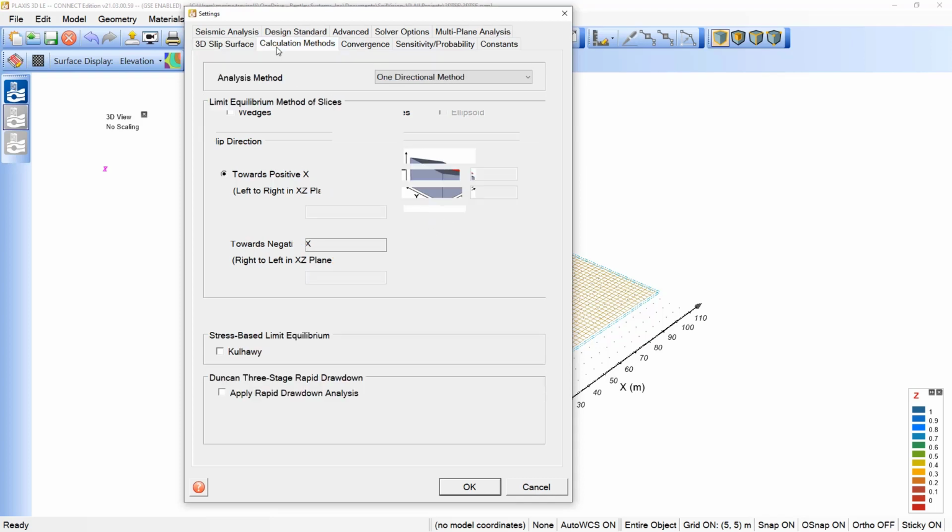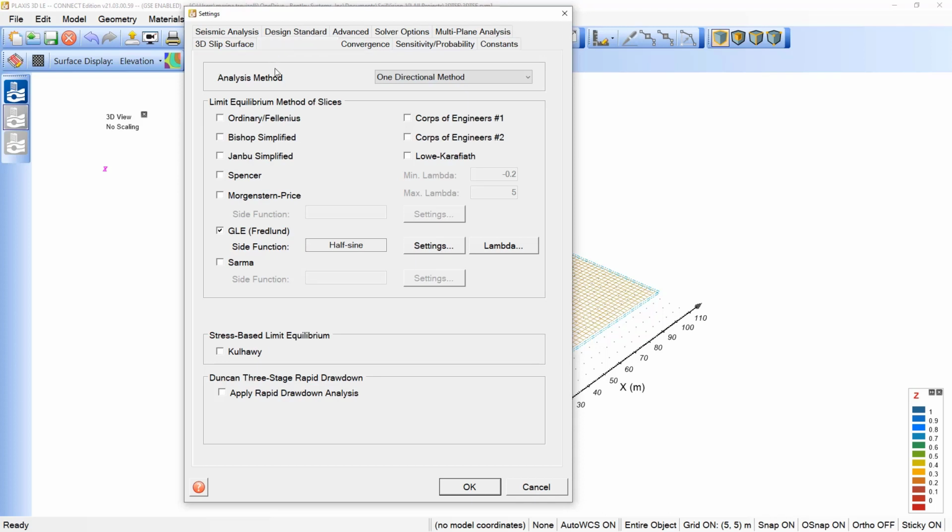The next step is the calculation method. We'll select here the GLE method to be used and the analysis method as one direction method as well. We'll click OK.